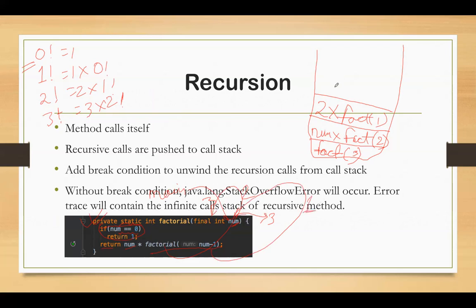So it will be coming over here. It will check whether number is equal to 0 or not. It is not 0. So it will come down over here. It will come to the stack and write 1 into factorial of num minus 1, which is 0. And then call the same function again with argument as 0.